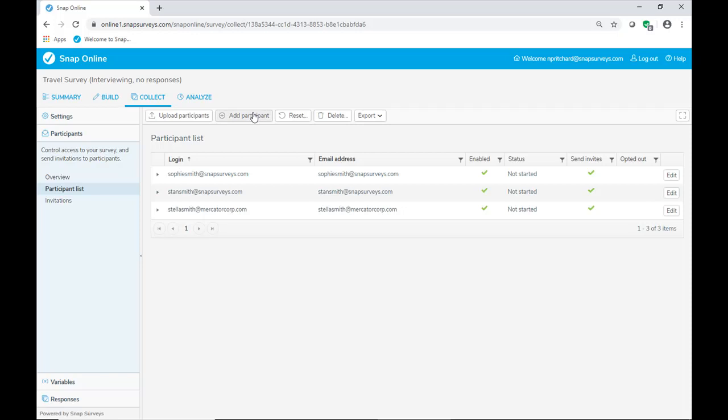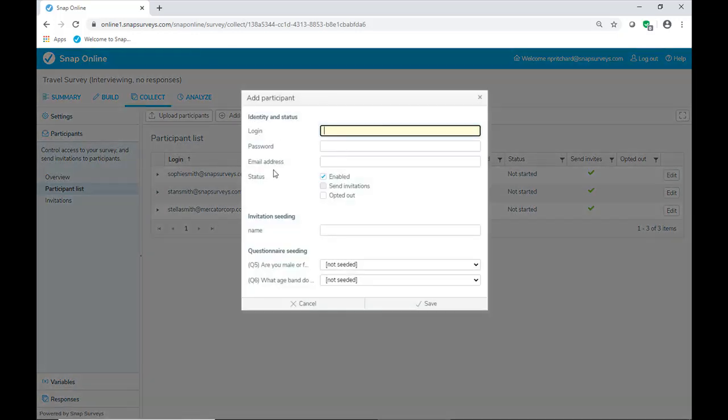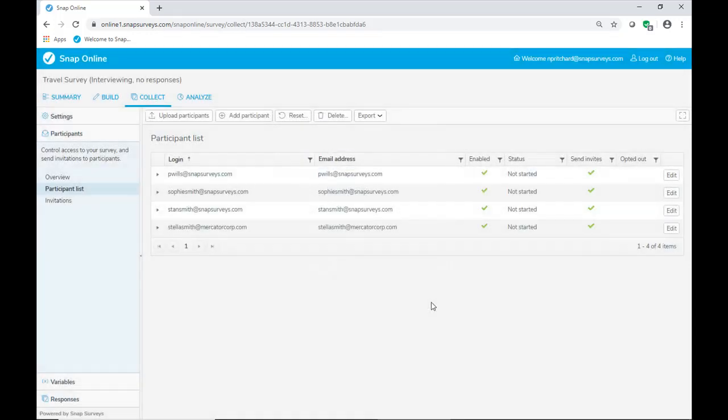And then adding individuals. We can just add individuals one at a time. And again allows us to say which information is going to be seeded. So we have our list of participants.